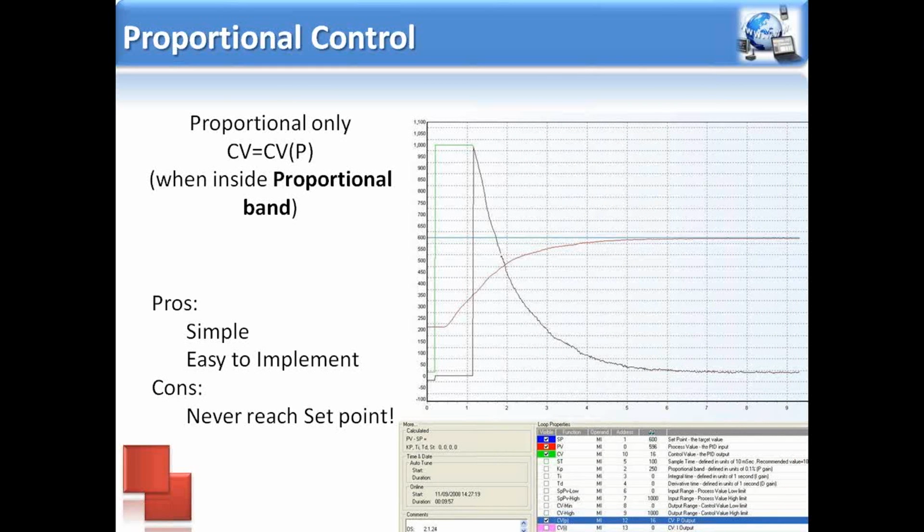Now when we're dealing with proportional control, the control value will be equal to the control value proportional. You see in my graph to the right, the set point is indicated by the blue line, the process value is indicated by the red line, and the control value is indicated by the green line, as well as the black line. Now you'll see as the process value approaches the set point, the control value decreases.